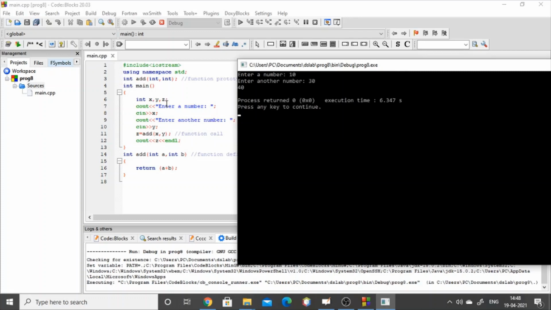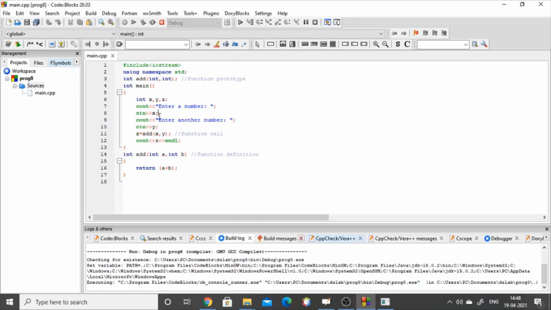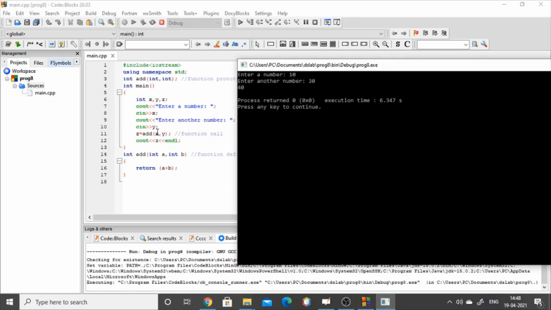So you can see x, y, z I've defined. Enter a number, I've given x, then again enter the number y, I've given 30 over here, and then z is equal to add(x, y). When it calls add, it will come to this particular function. I've written directly over here a plus b, so it will return the sum of those two values. x and y had 10 and 30, so 10 and 30 will be passed over here, 10 plus 30 will give you 40 and z will have the value 40. Finally I'm going to print, and in the end endl is nothing but the new line you're going to insert. So this is the example of function prototyping.